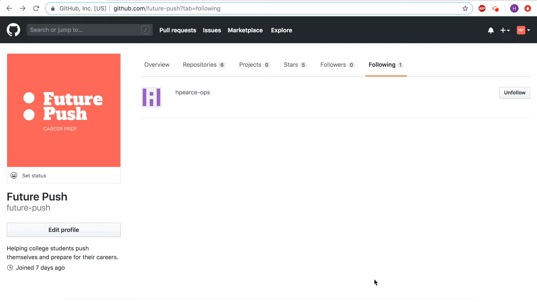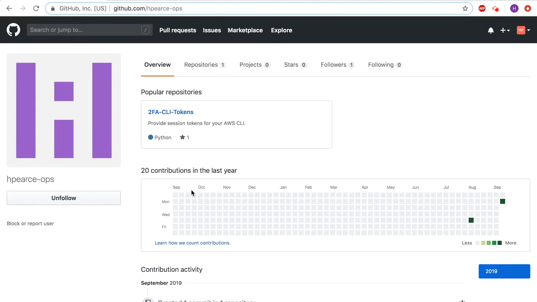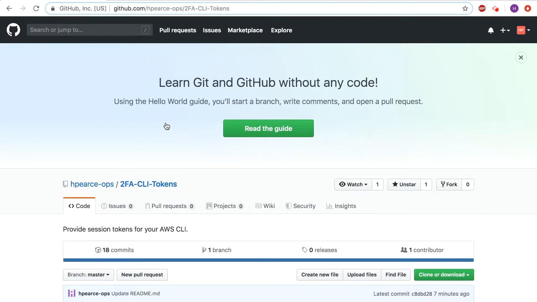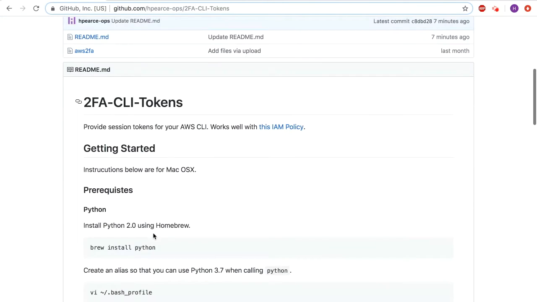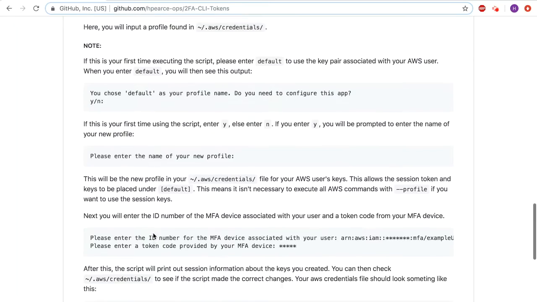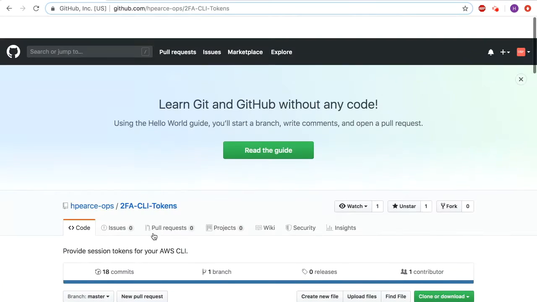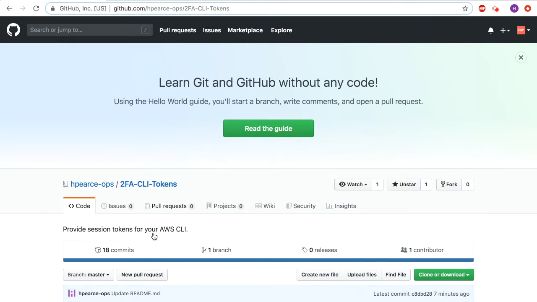So in order to show that off, I have my own repository here for my personal account. In here, I do have one repo for this 2FA CLI tokens. This is just a simple Python application that can be used to generate temporary security credentials through your command line for AWS, or Amazon Web Services. All this does is walk you through how to install it. So you need Python for it, obviously. But then it just tells you what it does, which is super simple. I have hidden a couple errors in here just to show you kind of what the pull request does, though.